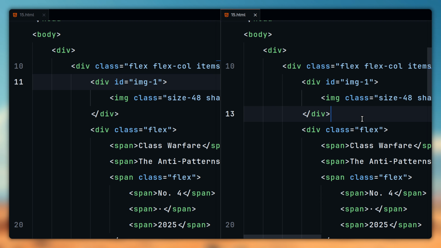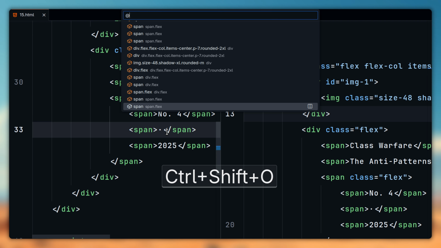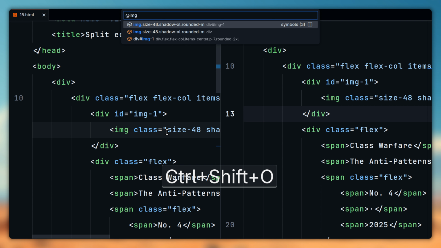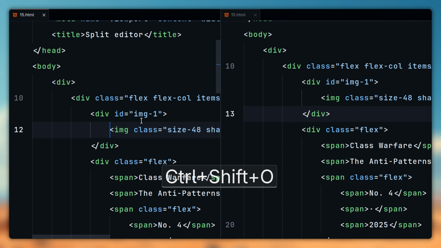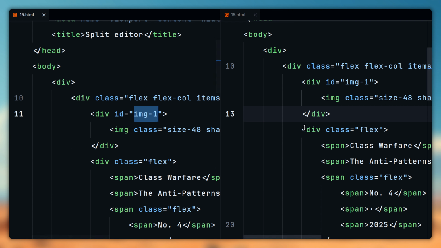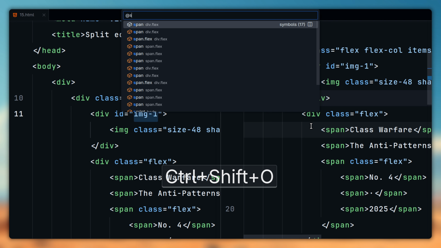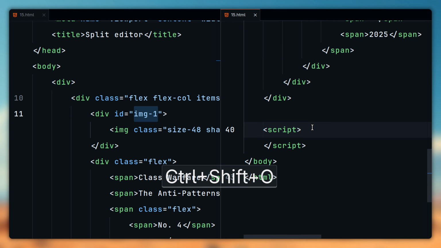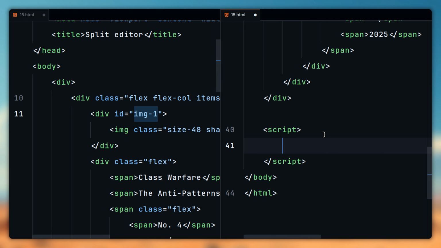Now here is a bonus shortcut. Ctrl Shift O. This helps you navigate instantly in your file. Press this shortcut and then start typing the name of the function or variable you want to go to. Now that you can view your reference, you can start editing on the other editor.